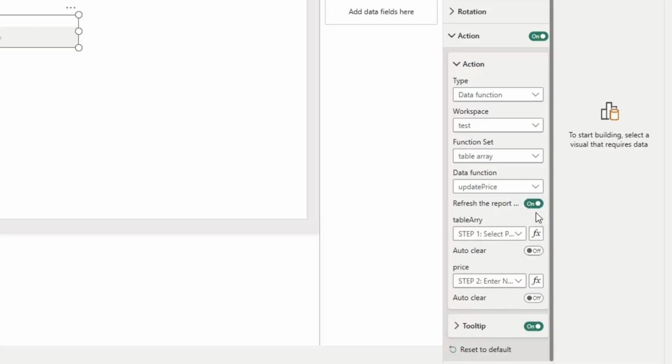So that might be a little bit of a bug. Then it's passing the list. So step one has a variable called table array, and then the price from the new list price. So that's it. That's all the Power BI report is.